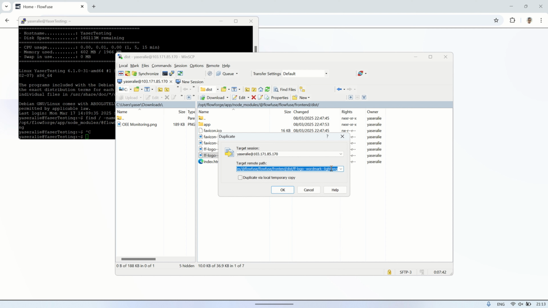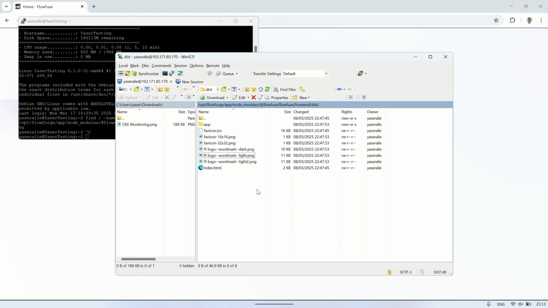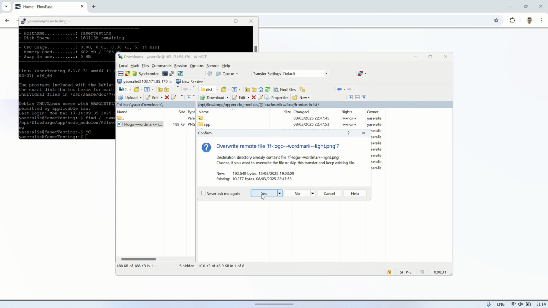As a backup, I will create a duplicate of the original logo file. Next, I have prepared my own logo file to replace the existing one. To ensure it works correctly, I will rename my logo file to match the original FlowFuse logo file name. Then, I will copy it into the folder to replace the original logo. After replacing the logo file, the process is complete.